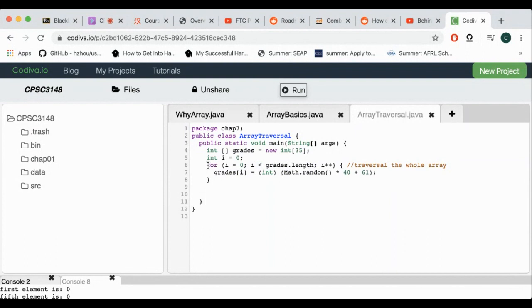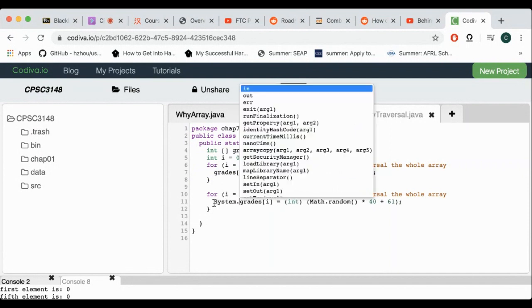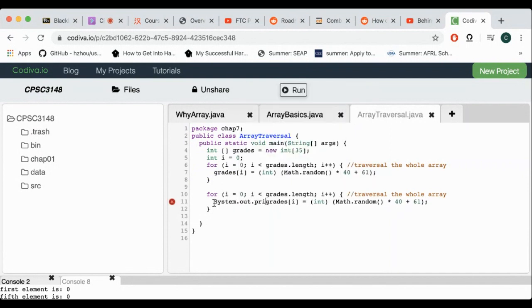So again, for loop, okay. And just copy this and then I'll change. So we'll go into the for loop and guess what? We'll do System.out.print, okay. And remember last time what we did, we'll print the one with a comma and space, right?